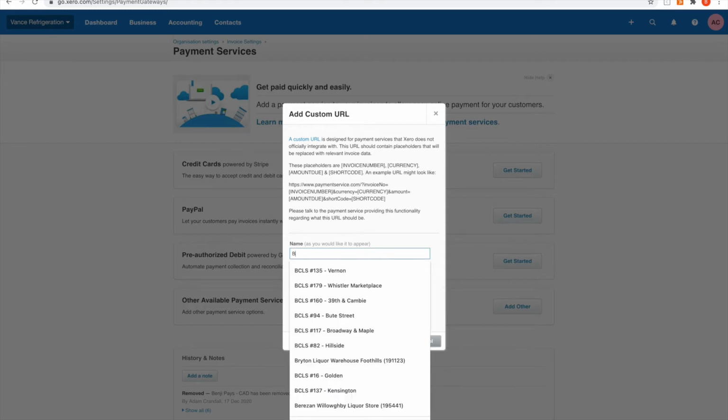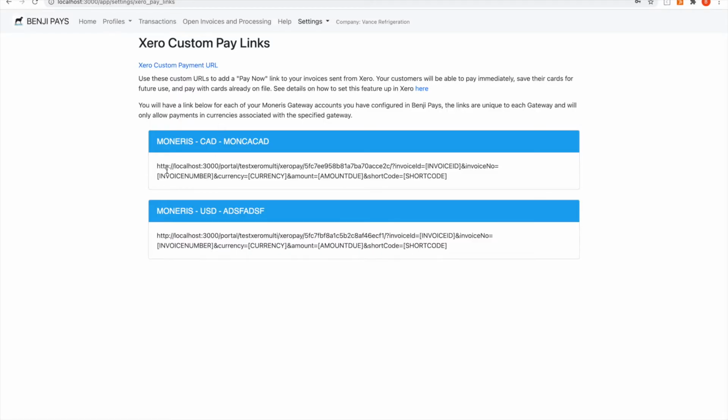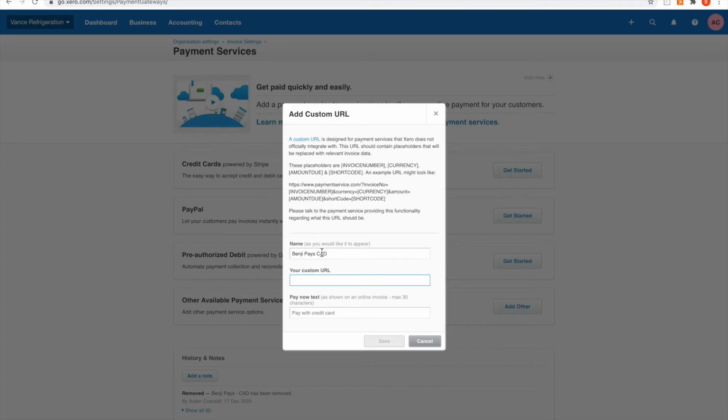We're going to call this Benji Pays Canadian, and we have to enter our URL here. So we're going to go back to Benji Pays, copy this URL, go back to Xero, and paste that in here. And this is the text that will appear on the button that your customers will see. We're just going to type pay with credit card and click save.